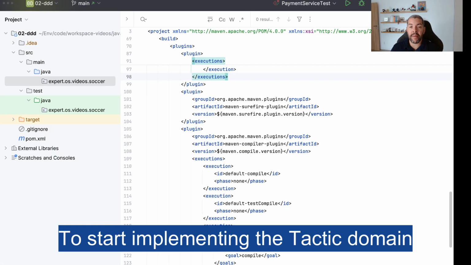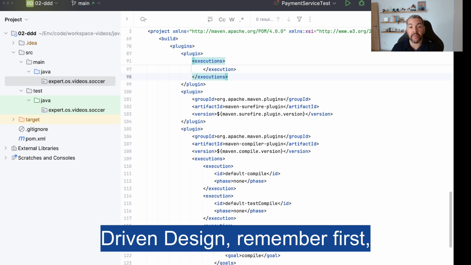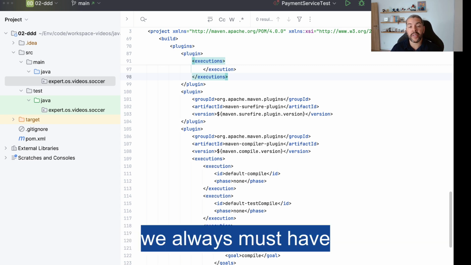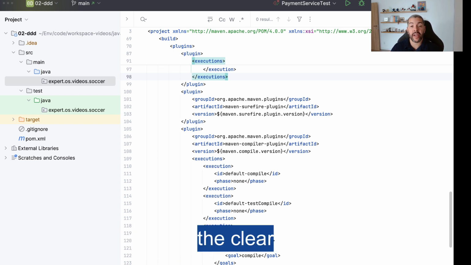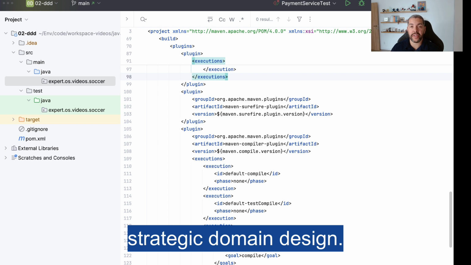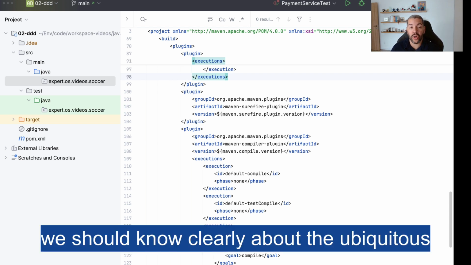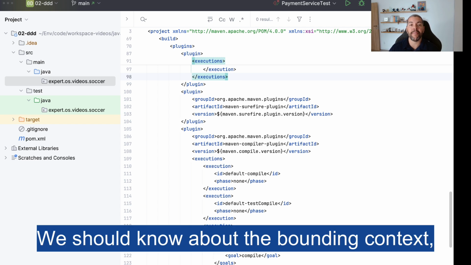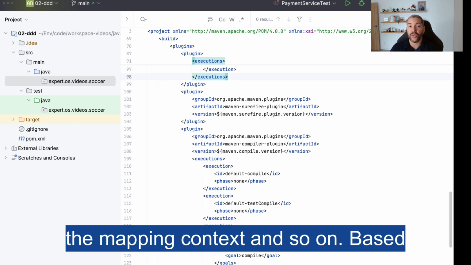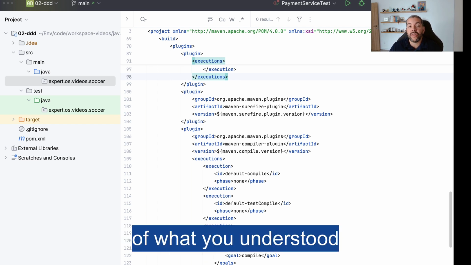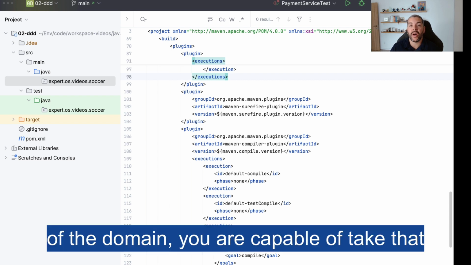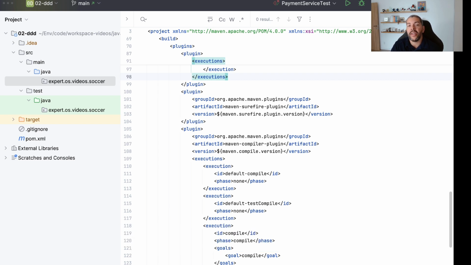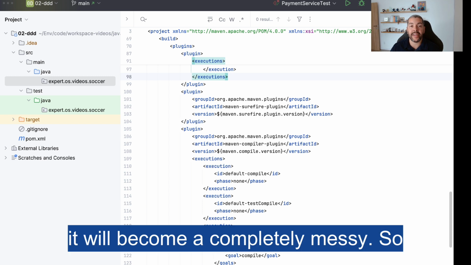To start implementing tactical domain-driven design, remember first, we always must have the clear strategic domain-driven design. Therefore, we should know clearly about the ubiquitous language, the bounded context, the context mapping, and so on. Based on what you understood of the domain, you are capable of taking that and moving to the code. Otherwise, it will become completely messy.